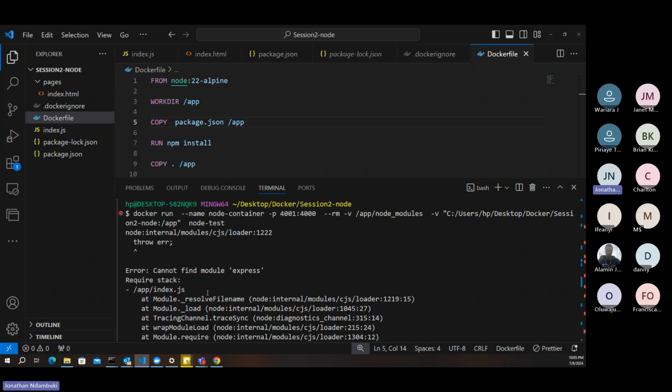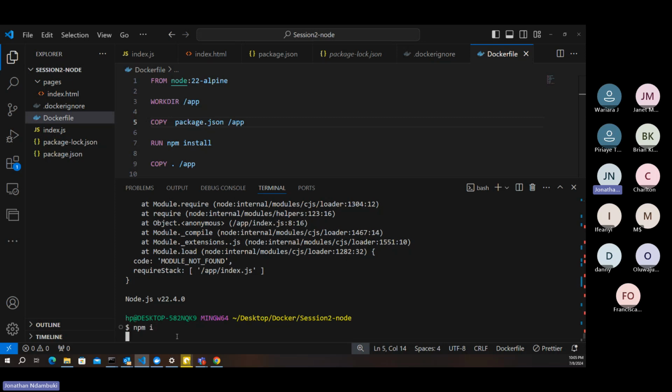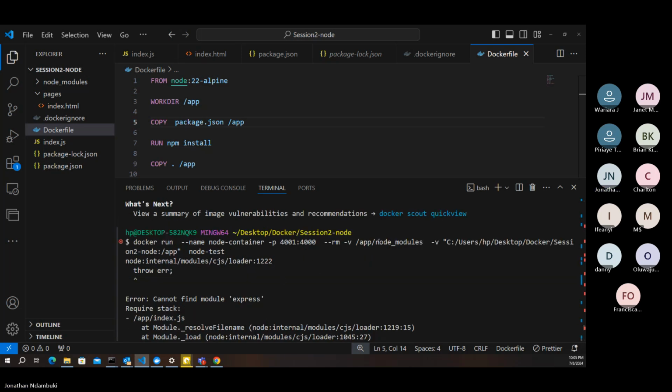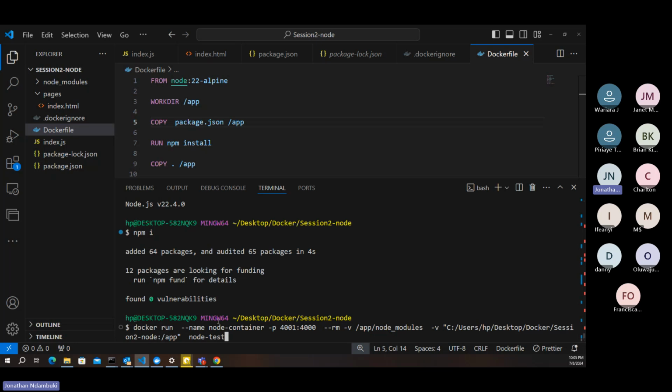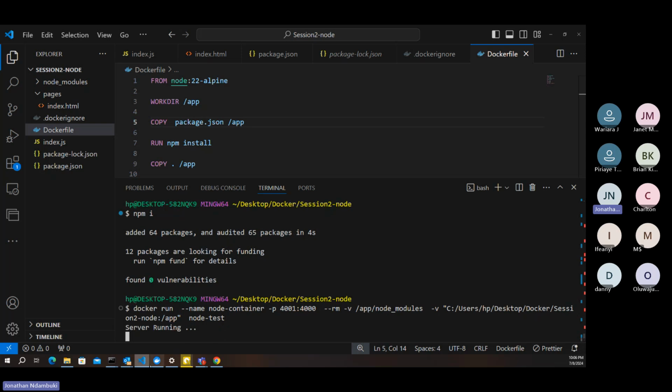Still replacing that folder because it's not existing in our local. Let me just do an npm install, which should make this error go. And then we can check why it's still being replaced or what is happening. So right now, if we run the container, everything should be up and running, as you can see.